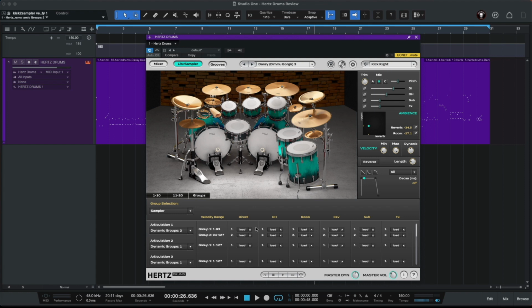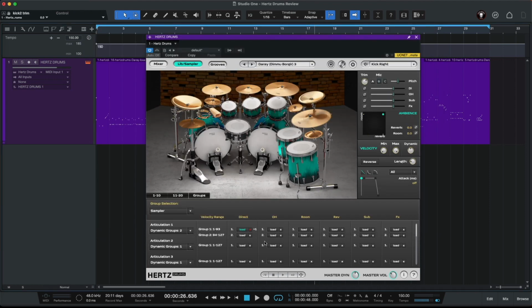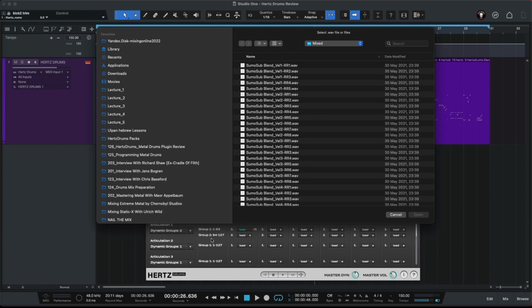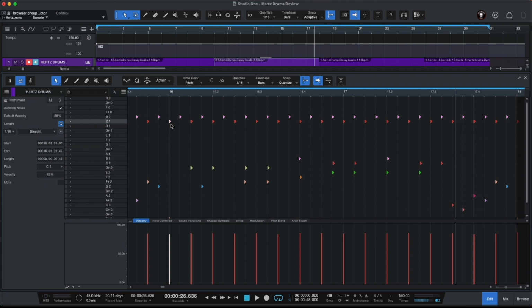Let's choose some samples for our right kick. For our first group, let's choose kick dry sample. And for our second group, let's choose blend sample. Now let's open our MIDI file. Here we have our kick right.